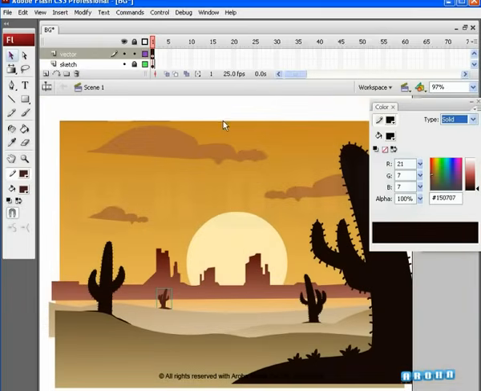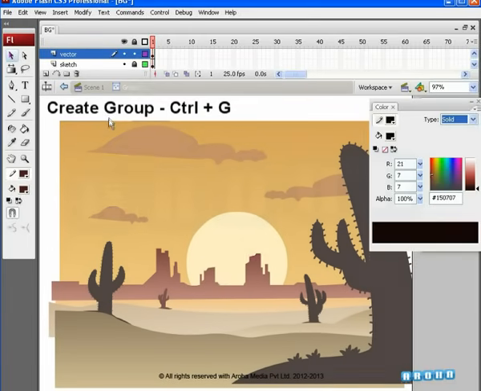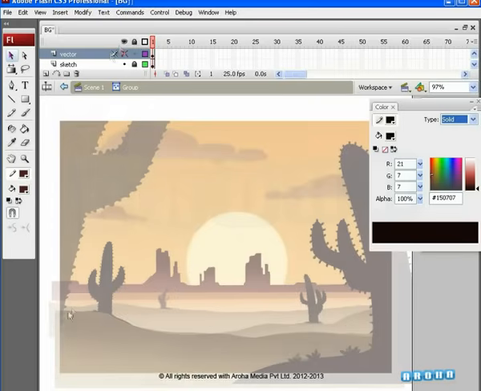Before we go any further, let's trace an object we left out. The cactus on the extreme left. We need a new group. So, press Ctrl, G and begin. We'll use the line, selection and sub-selection tools as before.